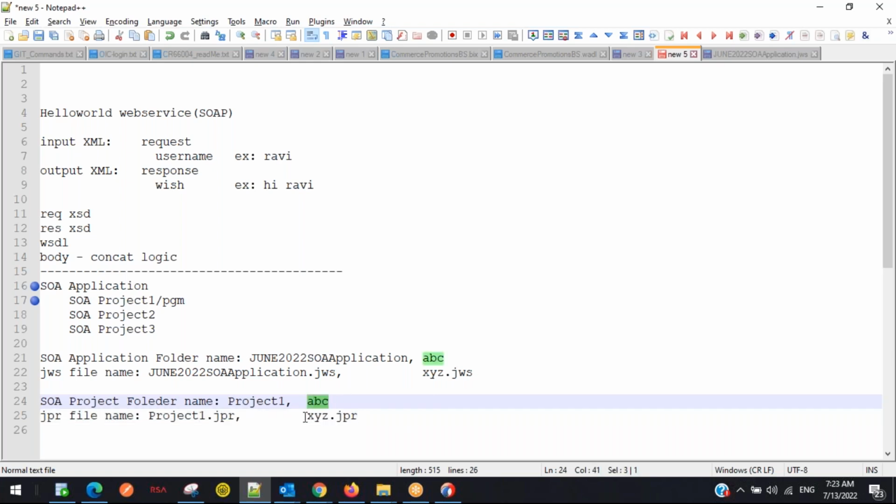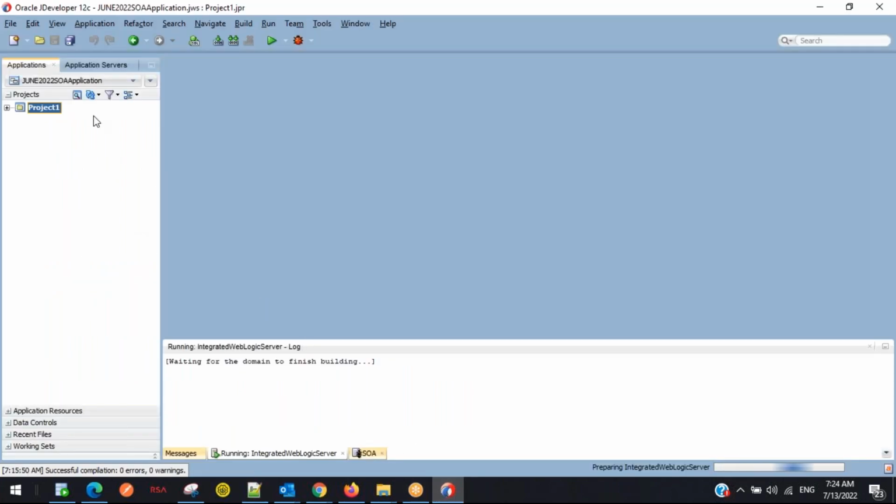So what is the name of the project in this example? If the folder name is ABC and the JPR name is xyz.jpr, then the project name becomes XYZ. Application name depends on the JWS file name, project name depends on the JPR file name. So here the application name becomes XYZ, and the project name you see is XYZ, according to the JWS and JPR.